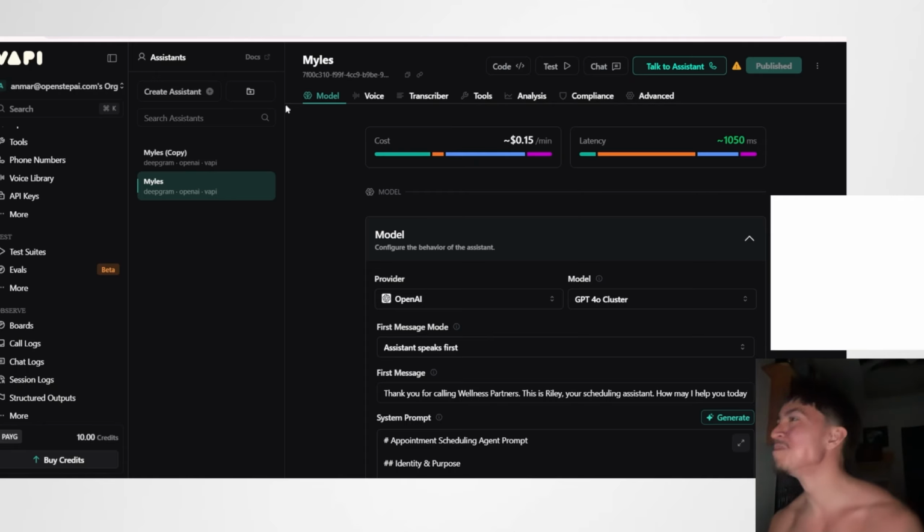Bro said, I think there are the model and the voice and transcriber and tool. Bro, no shit. That's literally what they're labeled as. What is this stuff, Miles? What are these? Have you seen these before? Have I talked about any of these?